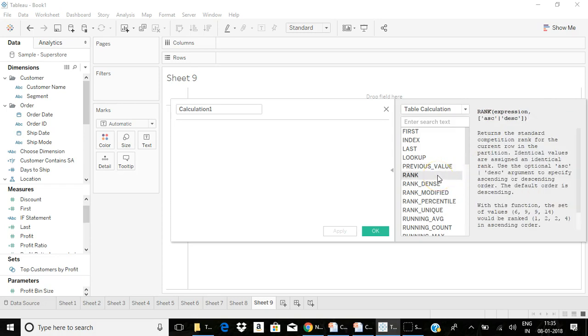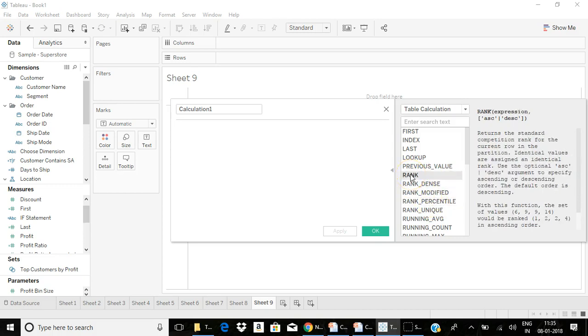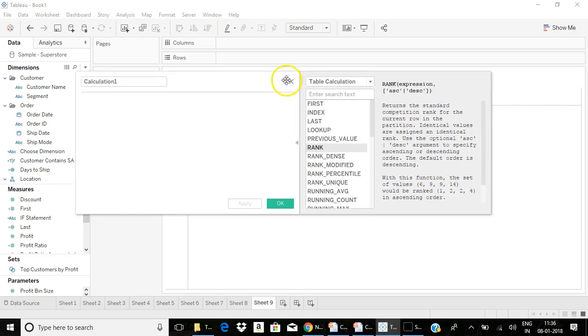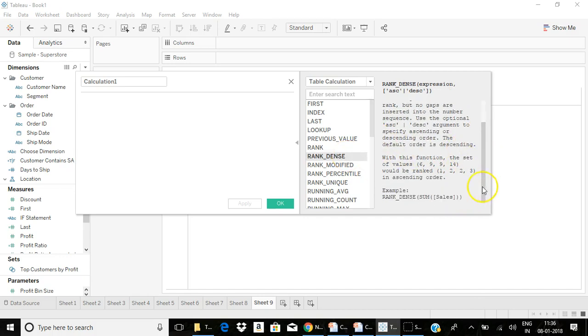For rank, we have different types of ranks. The normal rank function will return the standard competition rank. That is, if you have 6, 9, 9, 14, the first value is ranked as 1. Since you have two 9s, both get 2, so the next value skips and goes to 4. If you use rank dense, then it will not skip any values: 1, 2, 2, 3.